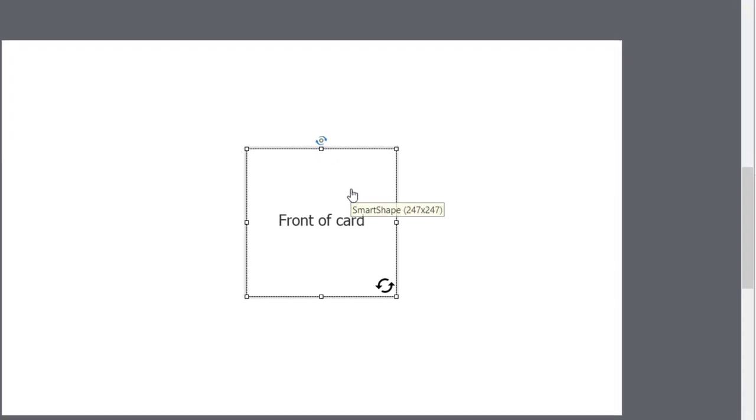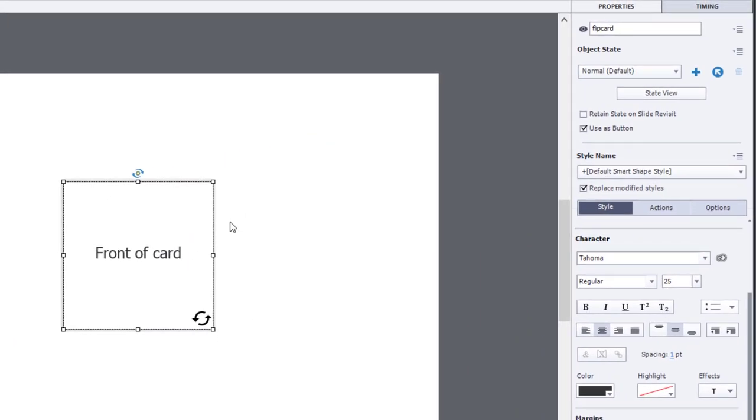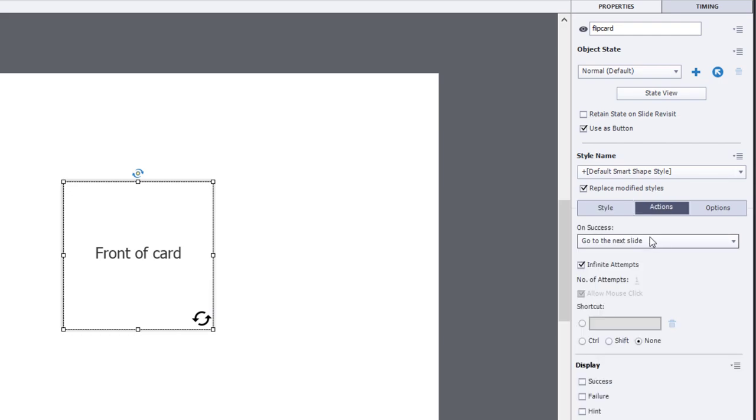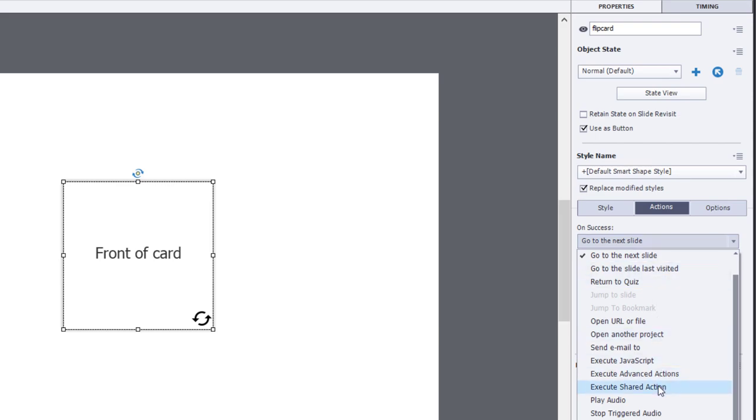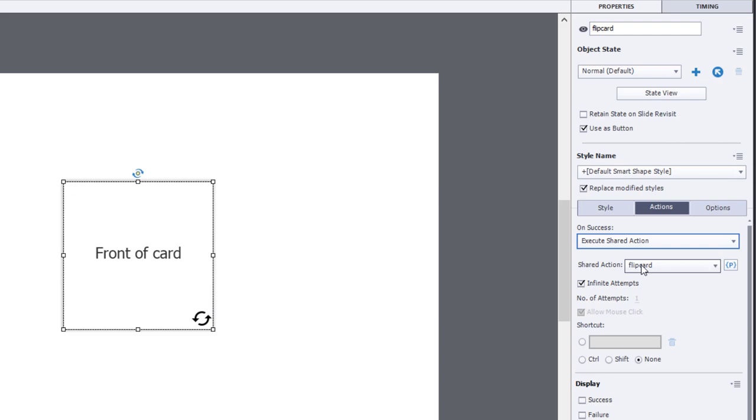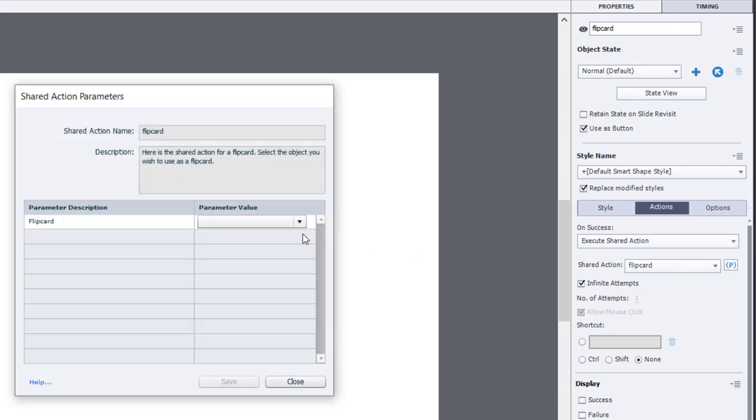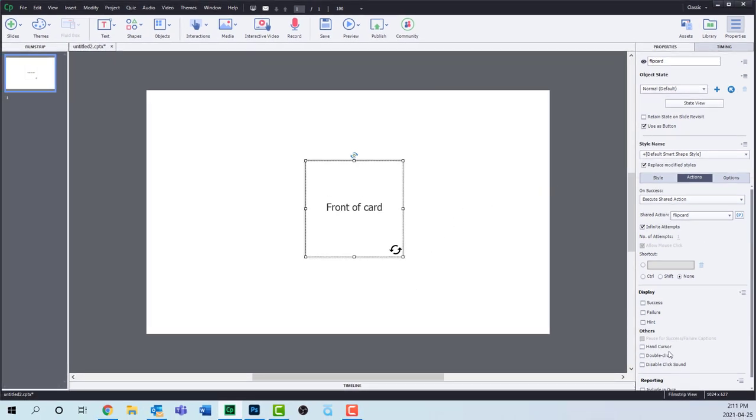So in order for this to work, this will be where we run the shared action from. So we'll select actions for our flip card itself, and the action will be execute shared action. We'll choose flip card if it's not already selected, and then click on the action parameters icon and simply select flip card. Save. We're done. I'm going to add the hand cursor so that it changes the appearance of the cursor when users roll over it with a mouse. But I'm also going to disable the click sound because I'm not a big fan of the click sound. So this is ready to test out.